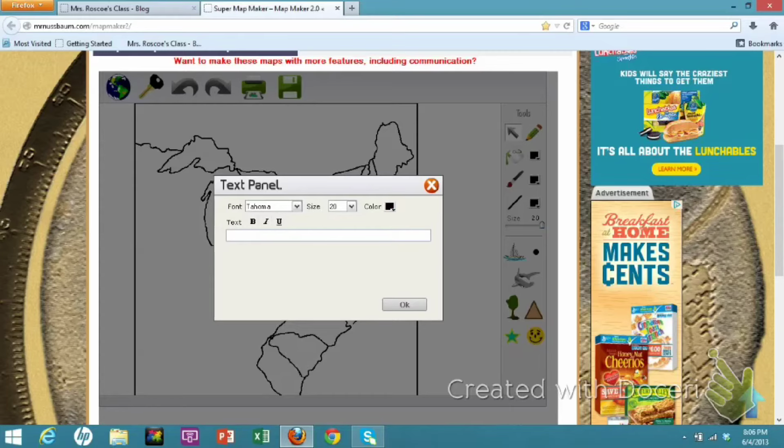So for my title, I want to make it bold, and I want to underline, and maybe I want to call it the 13 colonies.